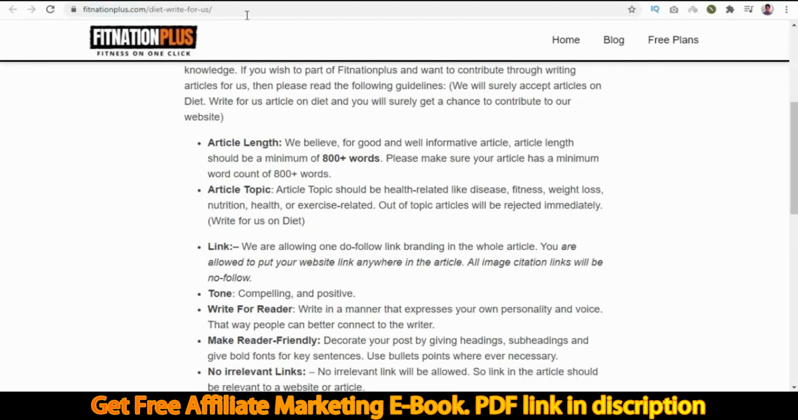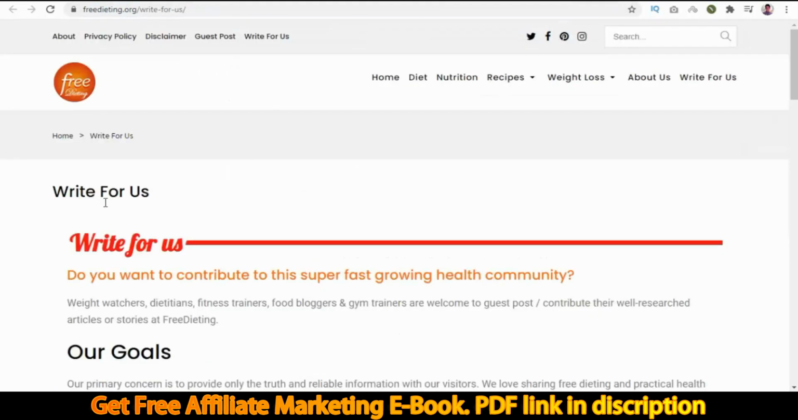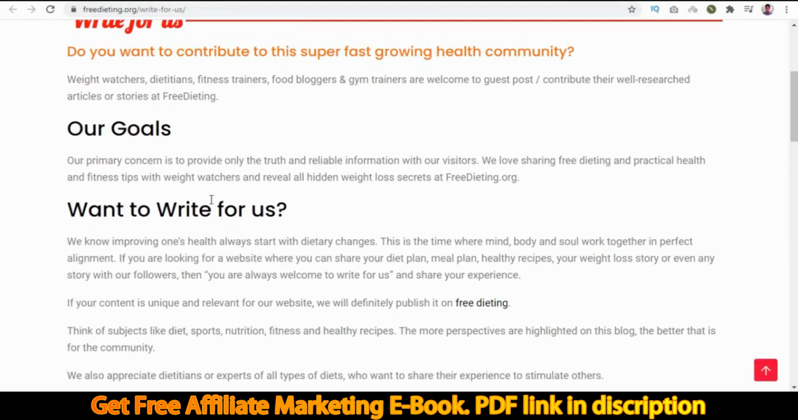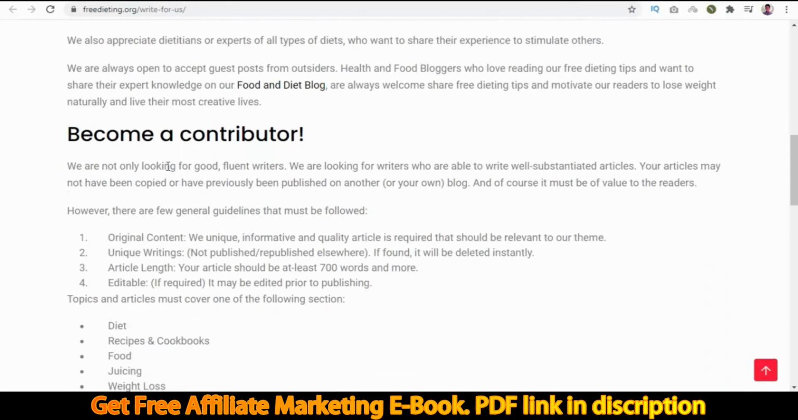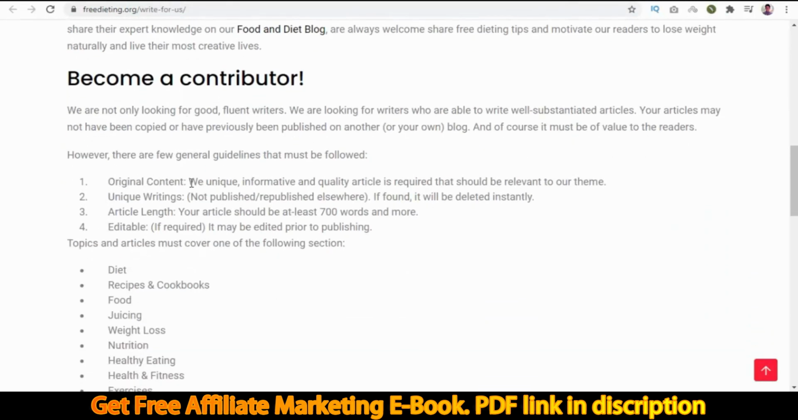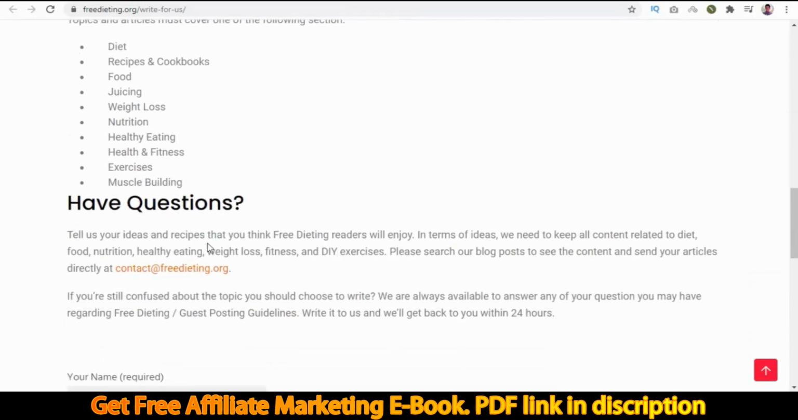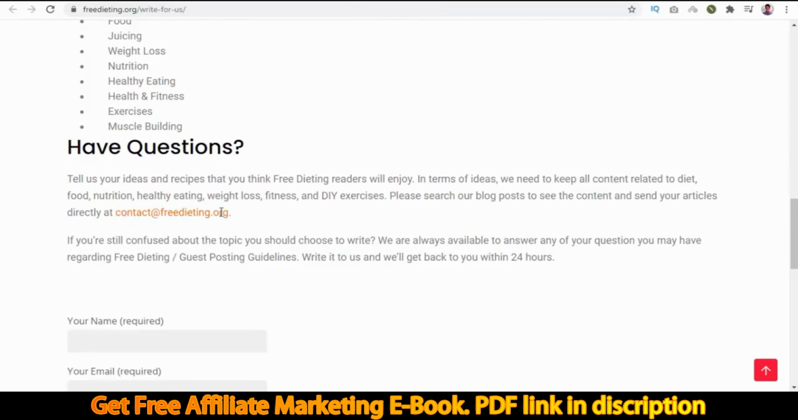Back on top, we can see the length of the article will be 800 plus words and more information. On the next website, we can see they also have their services details. To become a contributor, here they have specified the guidelines. For questions or support, they have given their contact link. Contact them to specify your article details, and their article will be according to this contributor guideline.